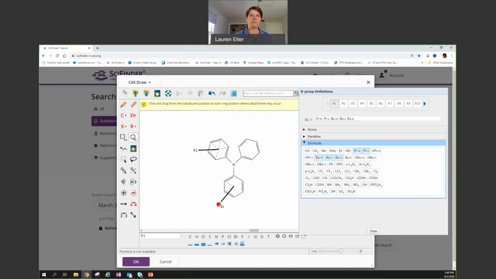Bear with me just a few moments while I create this structure. But oftentimes, when people are doing novelty searching, they're usually drawing the structure by hand, either in CAS Draw or ChemDraw. And so I'm going to demonstrate the way that this is typically done.